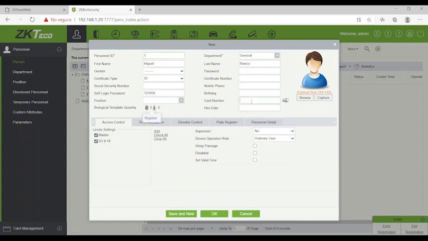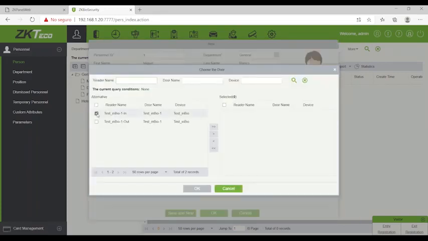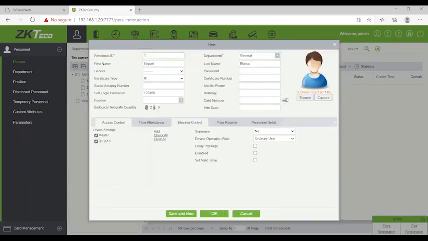I can also add the card here. If I know the card number, I can just directly type in the number, or I can use a USB card reader to enroll the card, or I can directly select here from which reader the card is coming, and using the reader that is connected to the controller, I can enroll the card number. In this case, I'm only going to use the fingerprint.